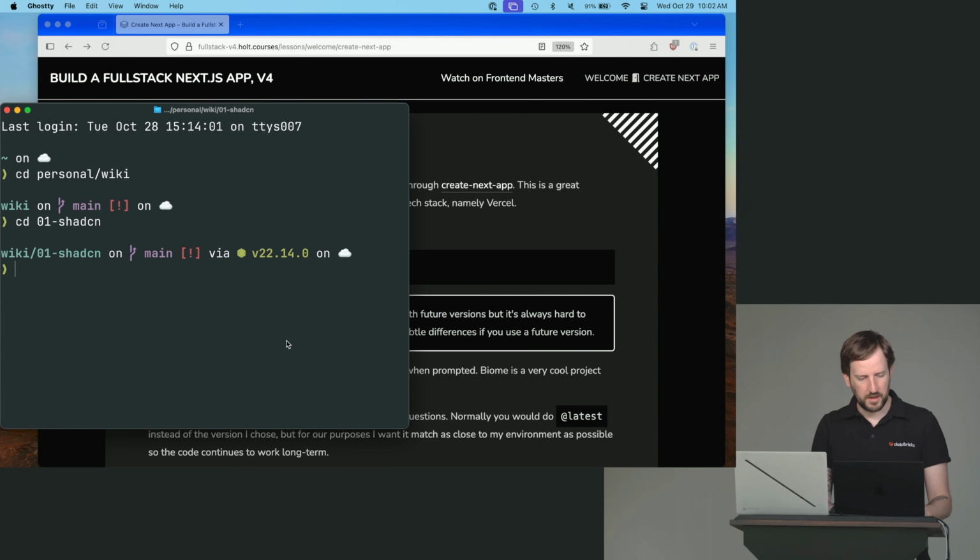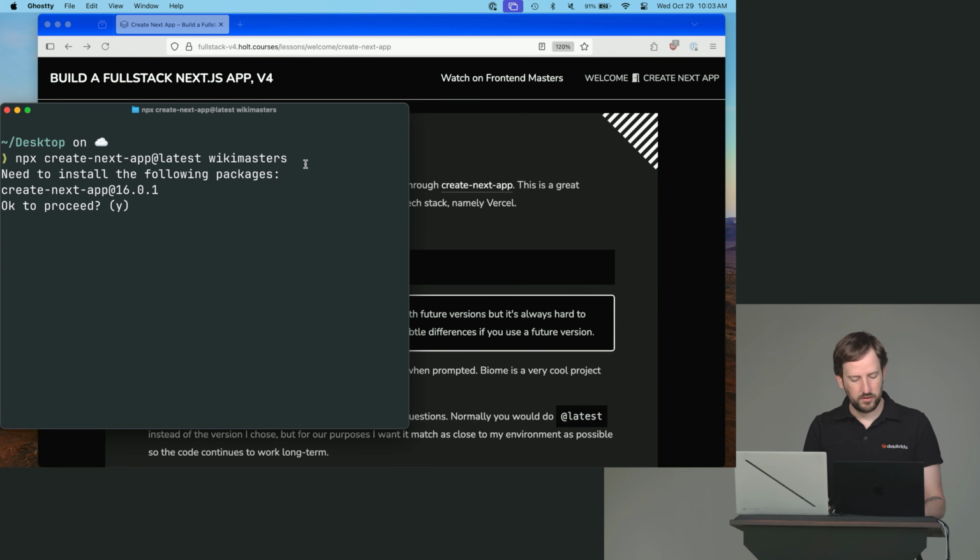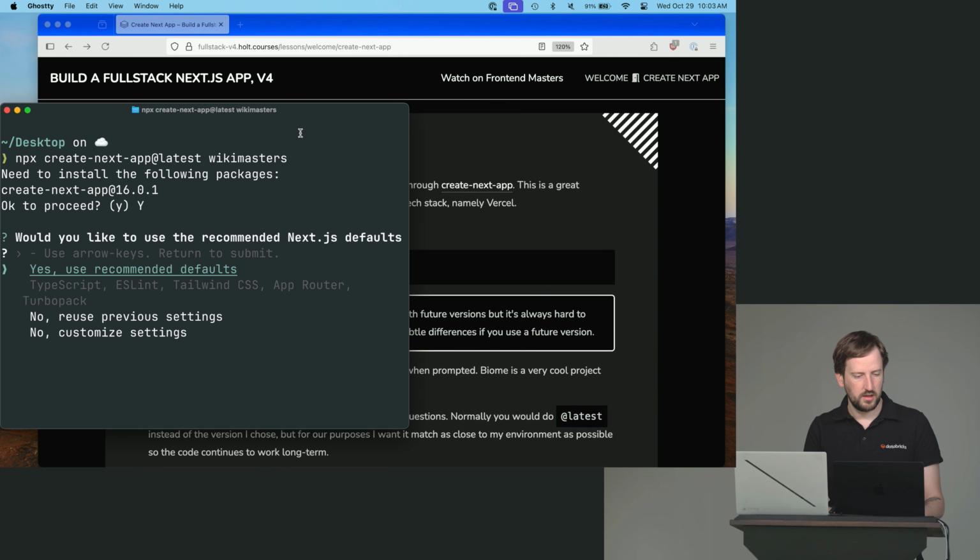I'm just going to go on my desktop and run npx create next app at latest. And I'm going to call it wiki masters because that's what I called my wiki. You can call it whatever you want though. It's going to ask you some questions. You say yes to proceed. And I'm going to say customize settings.